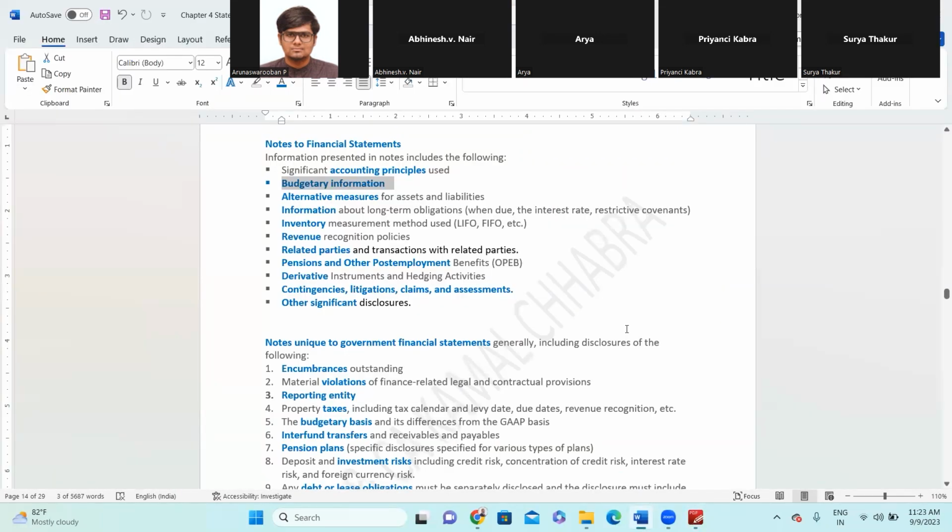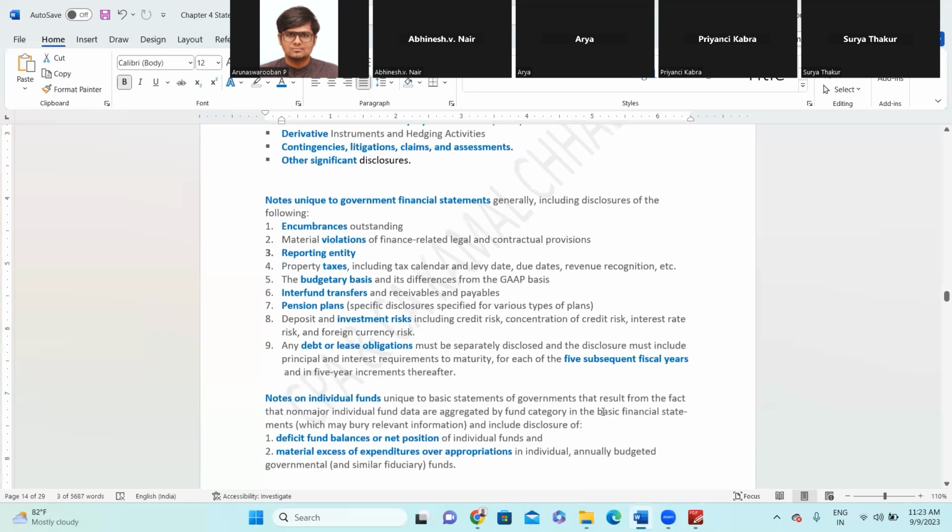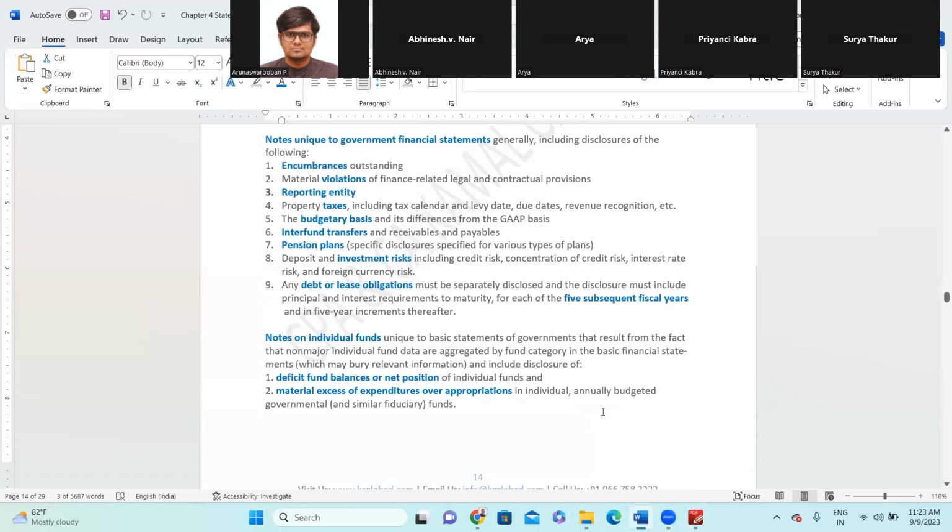So notes to financial statement, like we have discussed, the first one is the accounting policies in principle, then the standard disclosure, but there are certain unique or additional disclosures required only for the government financial statement. The first one is encumbrance, so you need to report the encumbrance. Second is material violation, if there is any violation related to a legal or contractual provision. Third is what reporting entities we have. The significant entities need to be reported separately, and all non-significant entities need to be clubbed together.